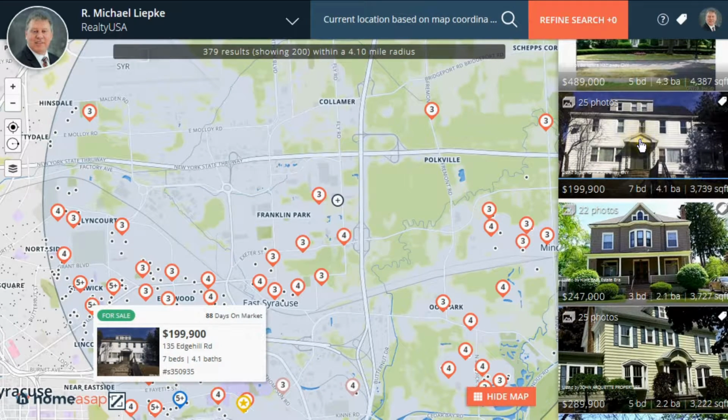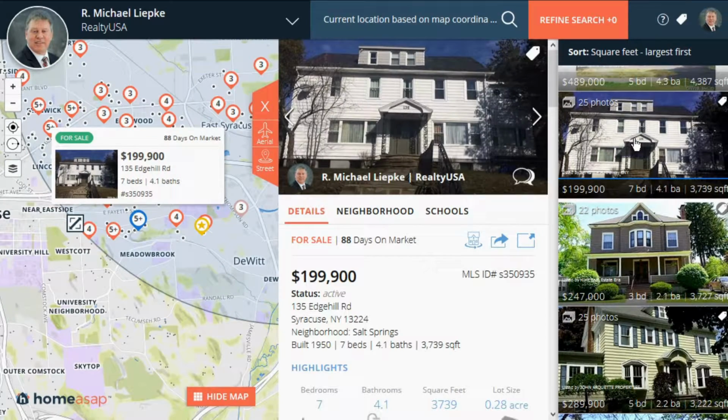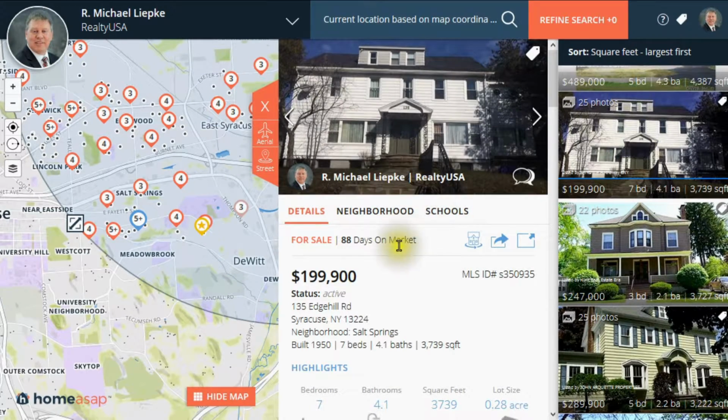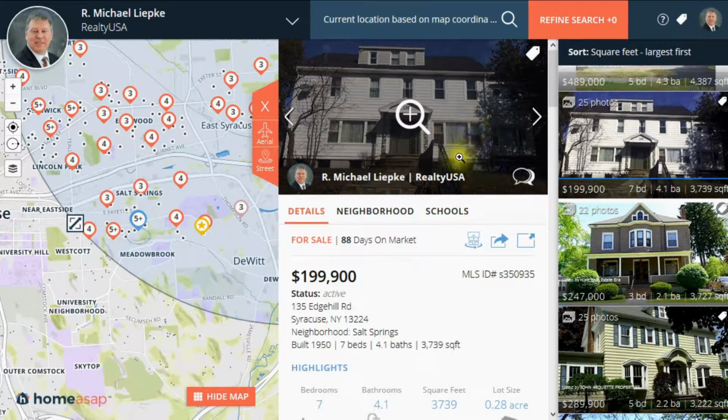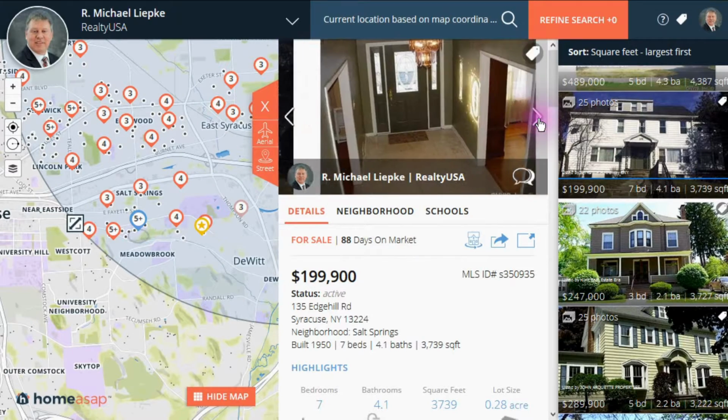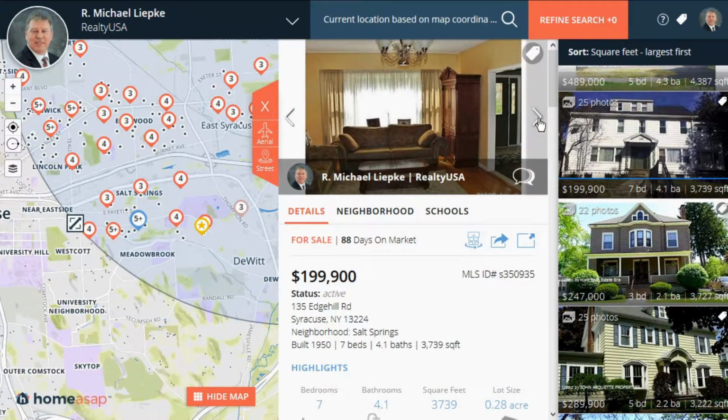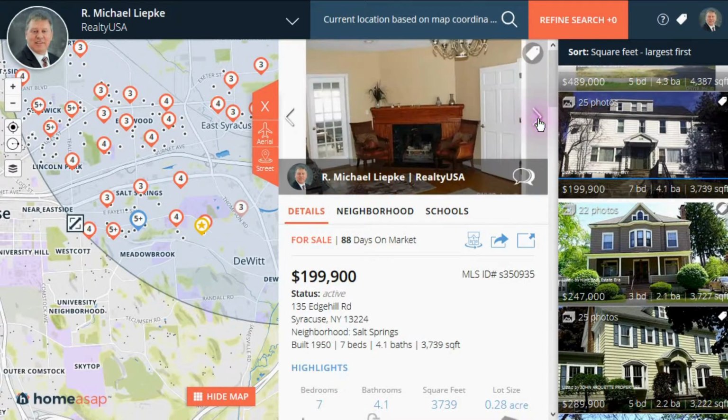Now just to show you what the details look like, let's say we want to look into this property in more detail. We'll just click on that picture and it opens up a detail page. And so let's just go through this real quick. You notice you have little arrows left or right. If you click on this button, you'll get a bigger picture. So the next picture, we can scroll through all the pictures that are listed on the MLS.